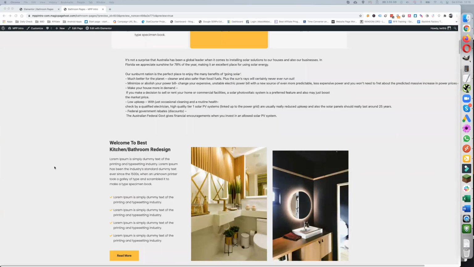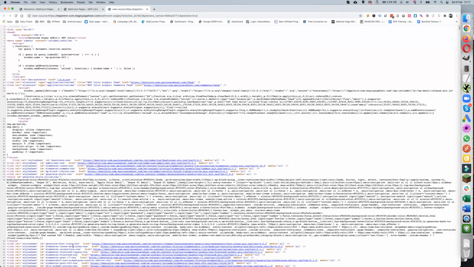To do view source, just right mouse click on your website and pick view source. If you do it over an image, you won't get the view source option. So if that happens, move it away, find somewhere where it's not over an image, and do view source. Then you get your code.